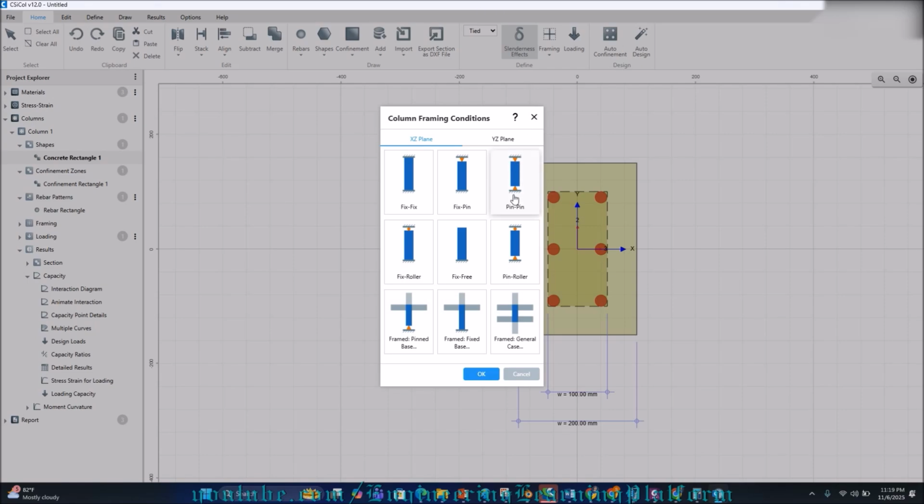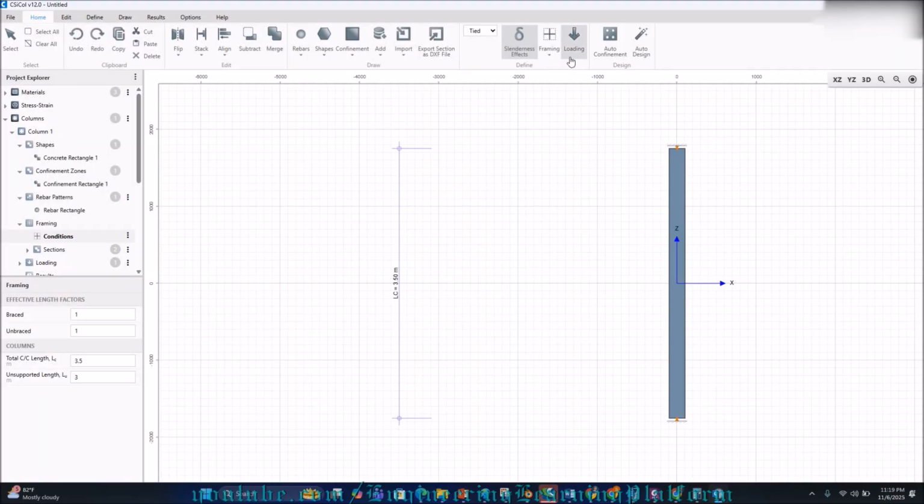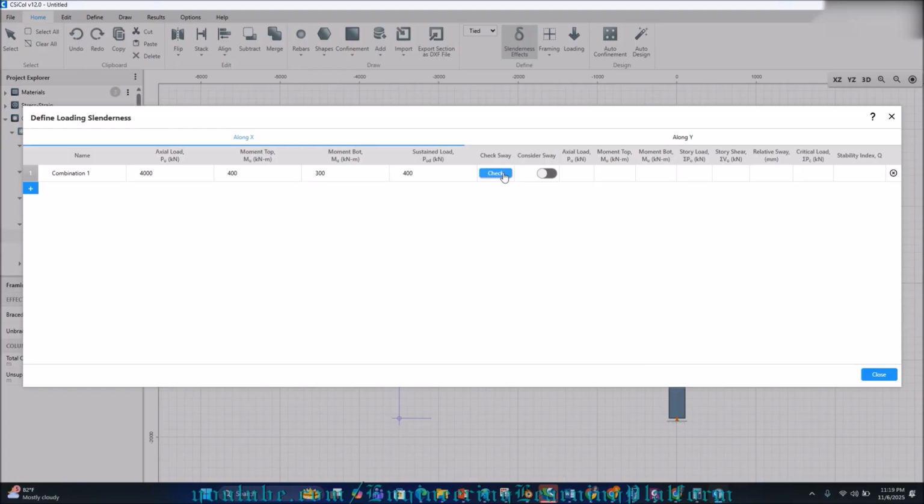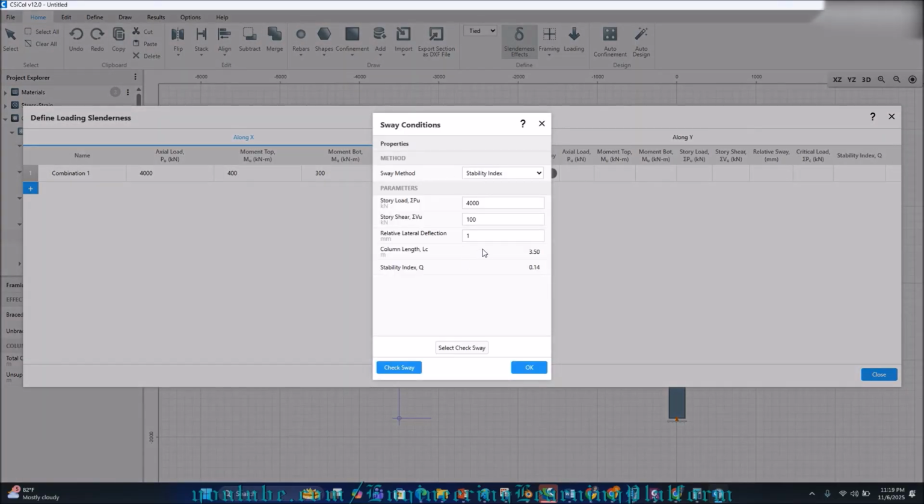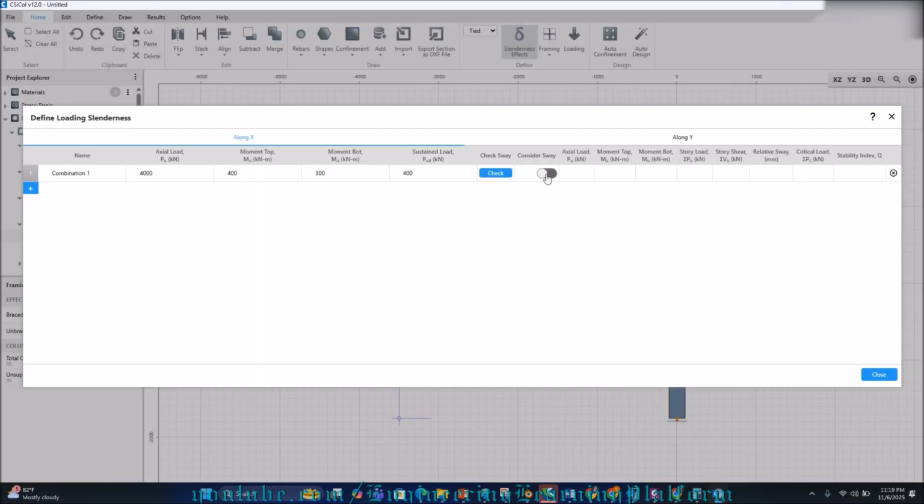You can define your framing. Let's say K is equal to 1, so pin. Okay, and then in loading, when you come to loading, you click on check sway. Now you need to enter, there are 3 methods to check whether your column is sway or not. I choose stability index. Then you need to provide this information. It will tell you whether your column is sway or not. And if it's sway, you can consider sway and then provide this loading. So we'll be discussing this, but in a separate video.